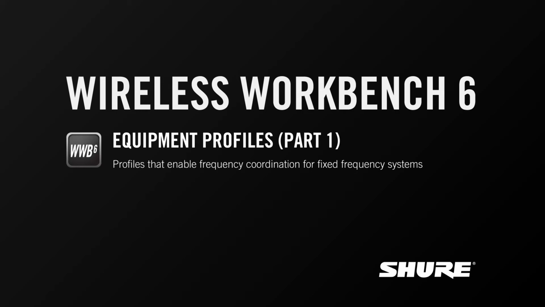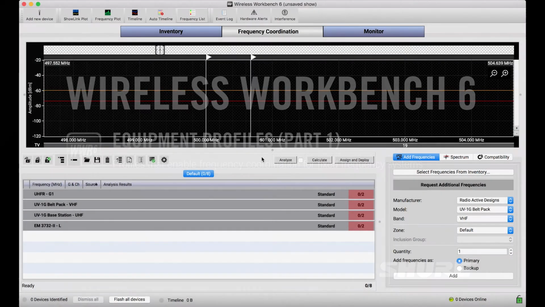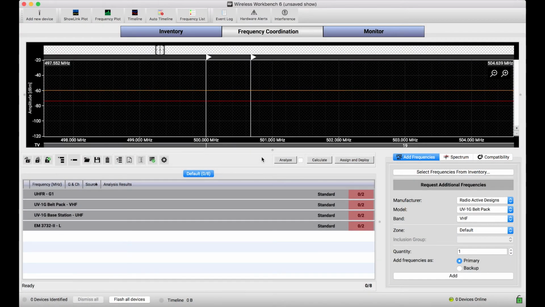In this multi-part tutorial, we'll talk about equipment profiles, or the profiles that enable Wireless Workbench to coordinate frequencies for effectively any fixed frequency systems. If you've used the coordination features in Wireless Workbench, you may have noticed that you can calculate compatible frequencies for a number of wireless systems, including systems from Shure as well as systems from third parties.